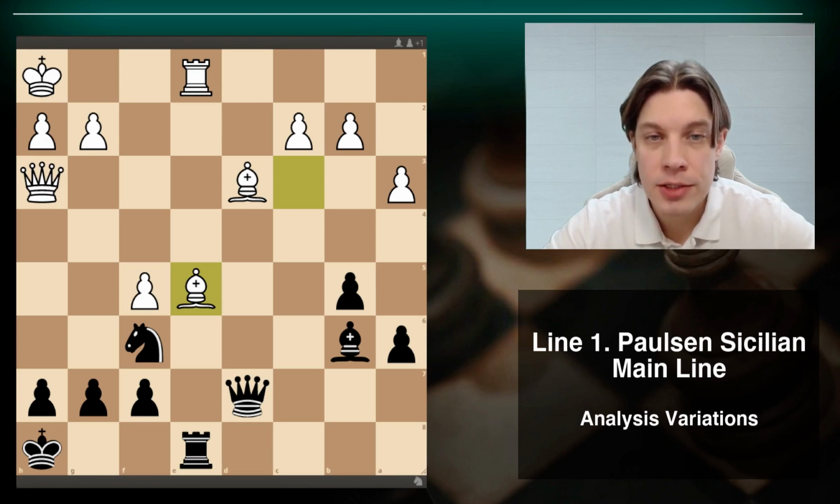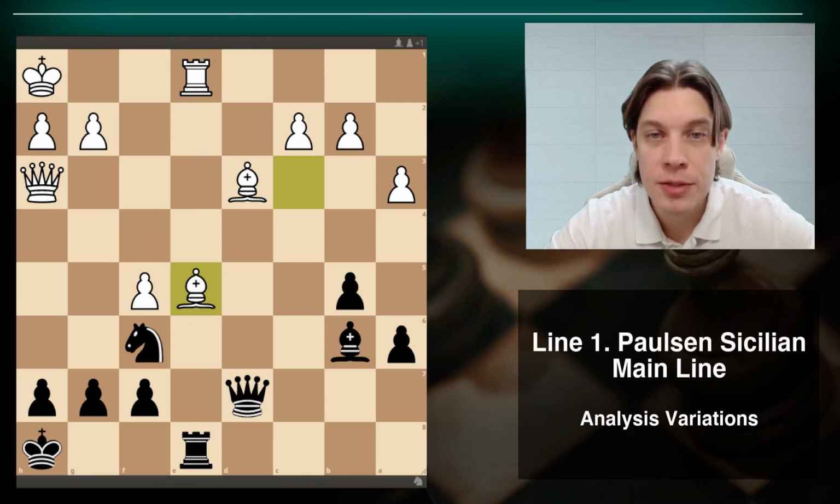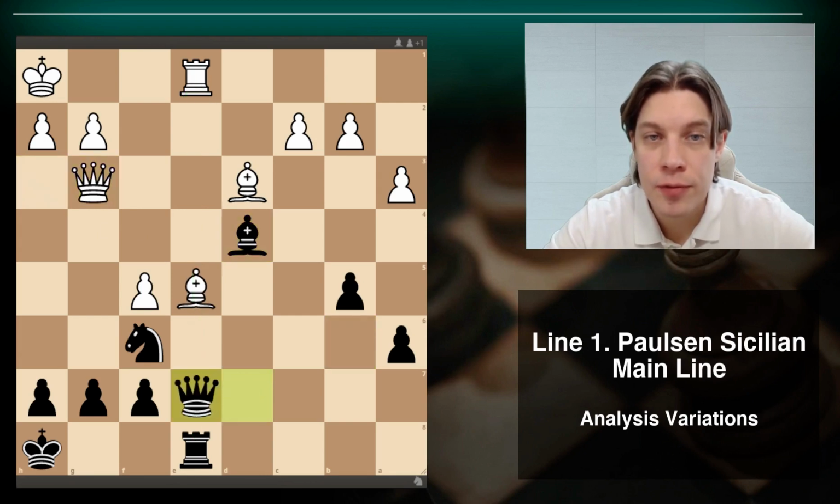Okay, so that's right. You should take the advantage of the pin on the e file. Bishop d4. Due to the pin, they can only play bishop g3. If, for example, instead they decide to play queen g3, you just reinforce the attack and they no longer have this move, bishop to g3.